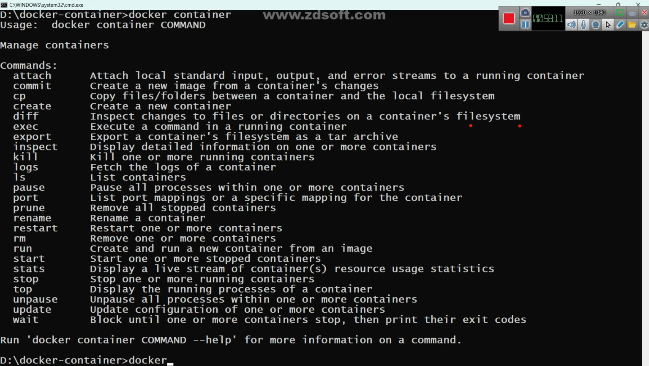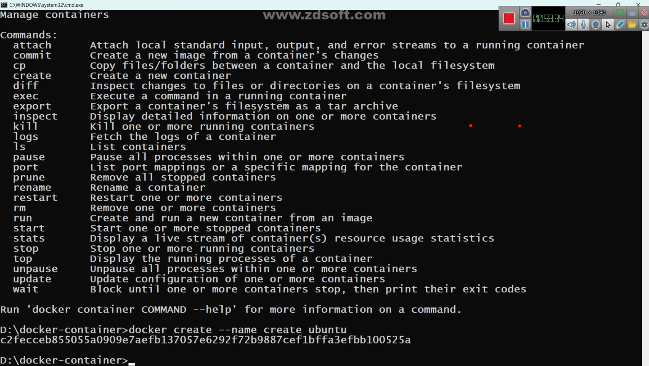See now, Docker create. What is the thing I want to apply? There I may go for Ubuntu. There I may give a name, for easy understanding, hyphen name. Maybe I am also giving the name create. That's all. The name itself is create. Don't think differently. Created.